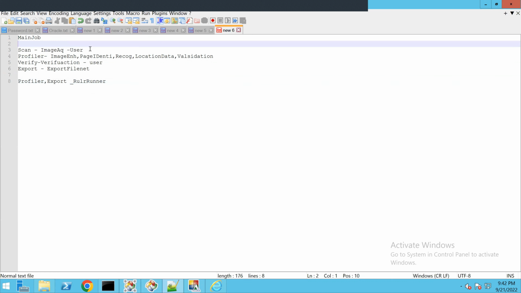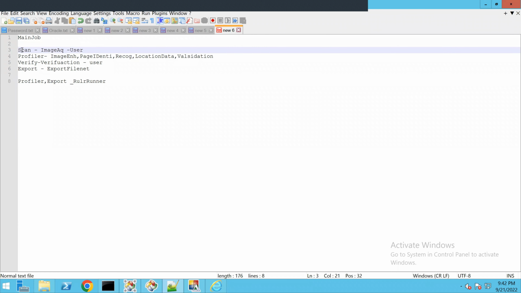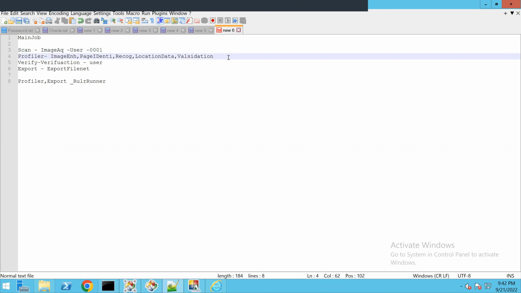So for example, I have created one batch, meaning I have scanned one batch, with batch ID 001. Once the scanning is completed, the batch is pending in the profiler. In my workflow I have a sequence of tasks. Scan is completed, so the next step is the profiler. The profiler is pending because the user is not doing any manual interaction for it.